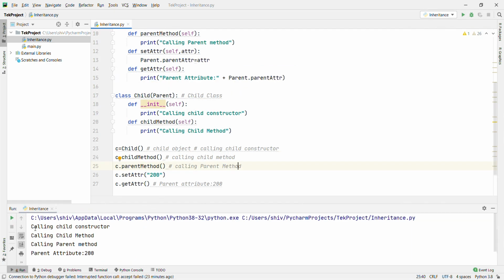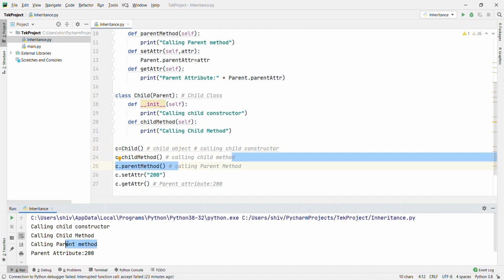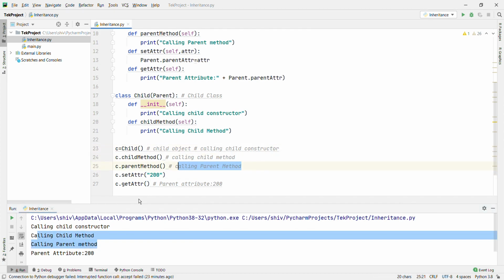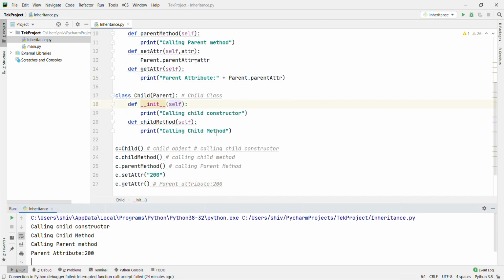Right, now first it will print "calling child constructor", then "calling child method", then "calling parent method", then set the attribute 200, from here set attribute. Then it will call get attribute, then it will print parent attribute 200. This is clear now. For today, that's it.